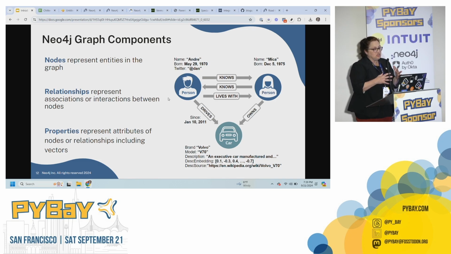But what's interesting too is that the relationships themselves also have properties. So let's see, Andre is driving said Volvo V70, but he's been driving it since a particular date. So just recognize, if you're newer to graph, that they are very robust. And you want to make sure that you have the right database and the right tool at the right time. No one's going to advocate for you throwing out all of your tabular databases.